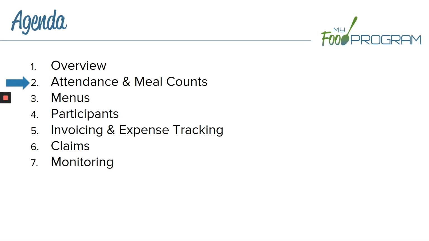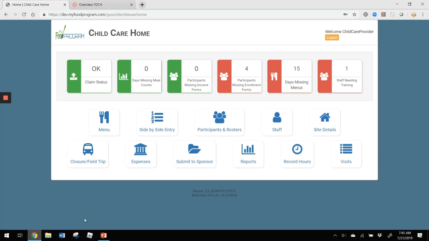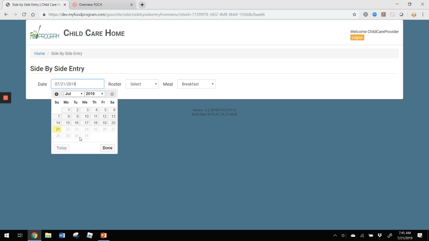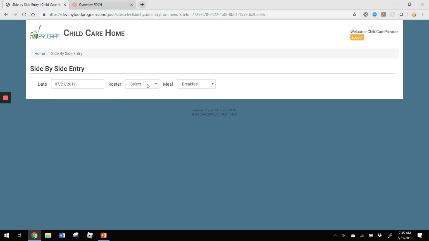Okay, let's move on to showing attendance and meal counts. So to get to attendance and meal counts, we click here on side-by-side entry. Up at the top, you'll see the date, the roster, and the meal. Now, as a provider, they can obviously never go forward in time. And then depending on your configuration, they can also not go backwards in time. So it is locked down to the date of the meal itself.